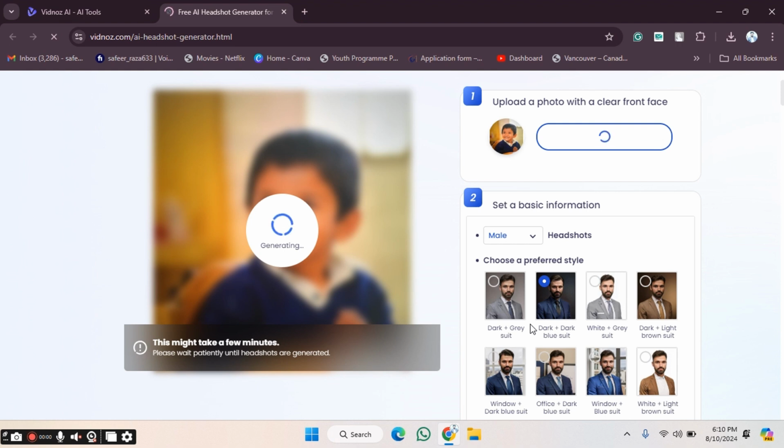And after clicking on this, it will take a few seconds or a few minutes to generate your headshot. And after that, it will be ready to use. So in this way, you can use this AI headshot generator of the Vidnoz AI website.